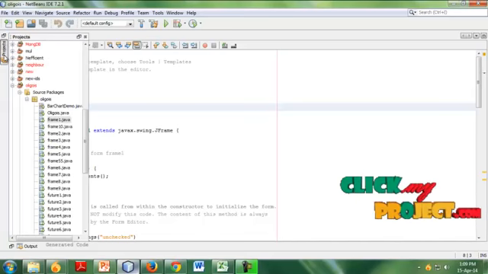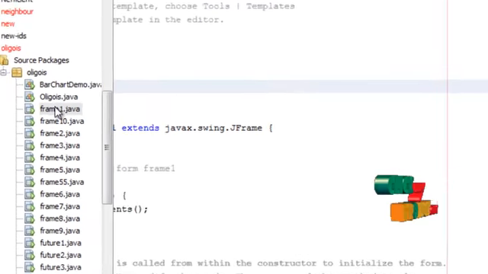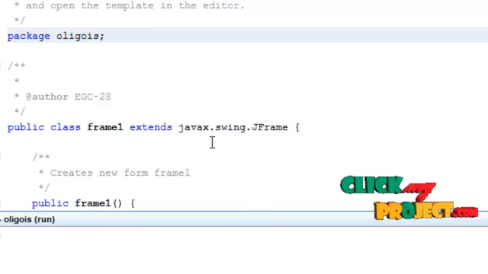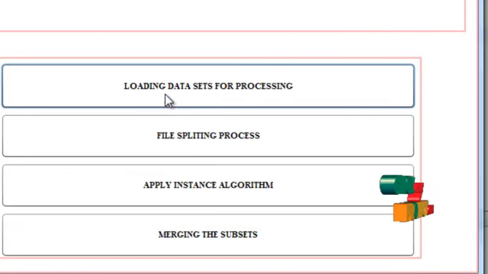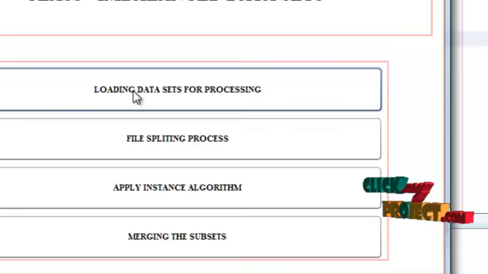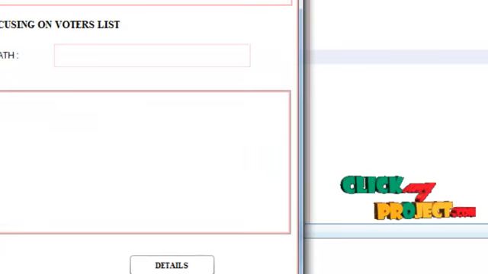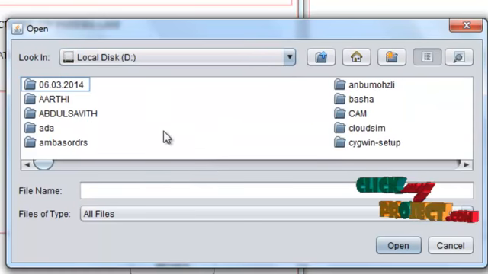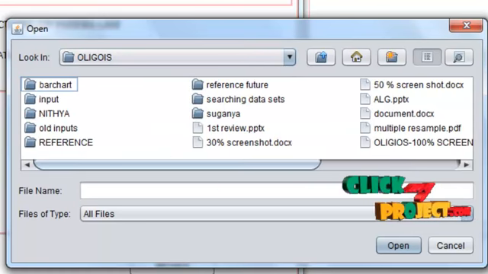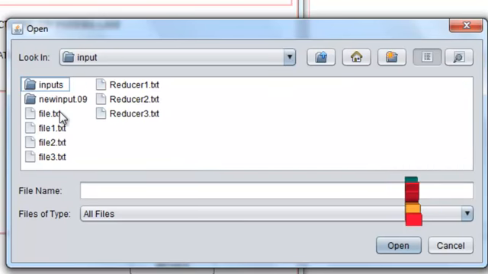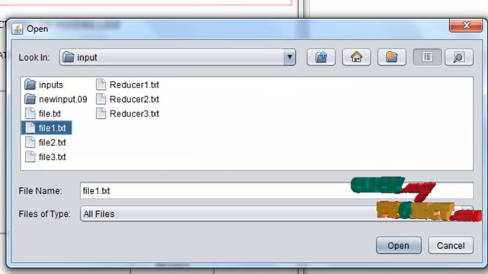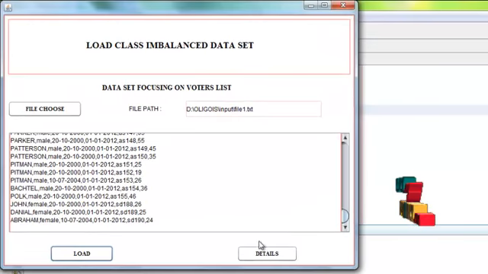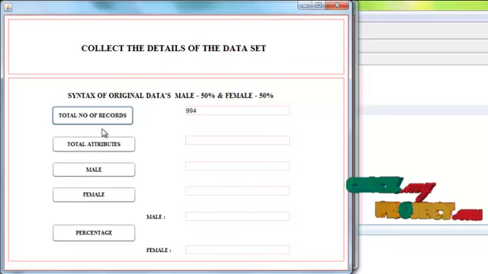Here, first we go to Projects and choose OligoIS, and choose the frame one. We run the frame one, click on run file. First click the load data sets for processing button. Here we choose the input file for running this project. Here file 1 is our input file, and we load this file and get the details of this file.